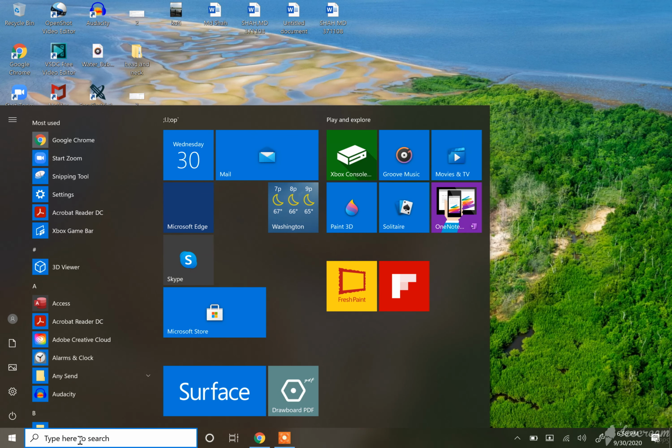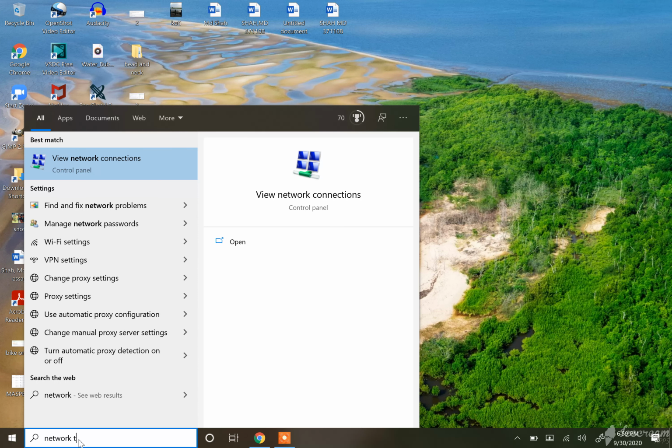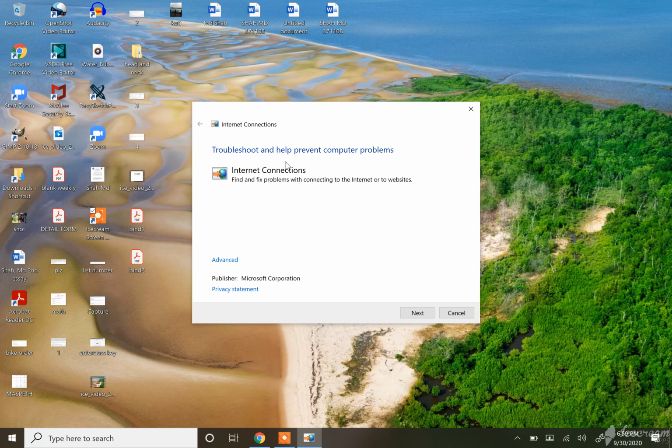Go to your Windows search and type here network troubleshooter. And once you write network troubleshooter, you will see something like find and fix network problems, and open the control panel. And once on this page, hit next.